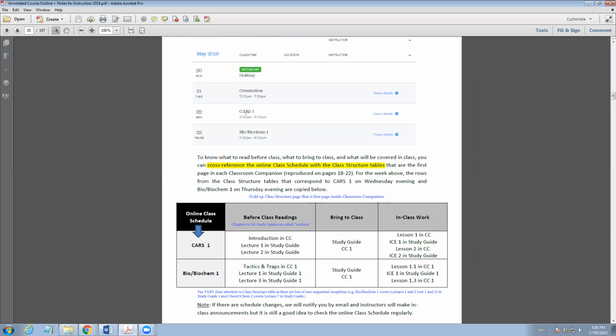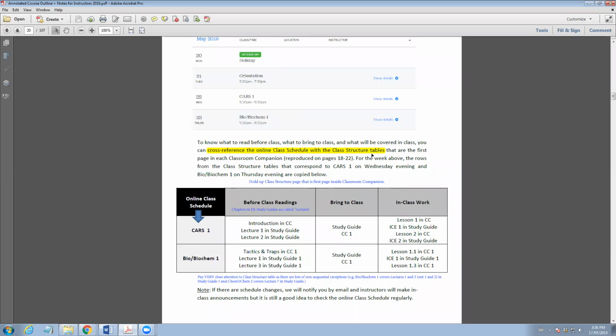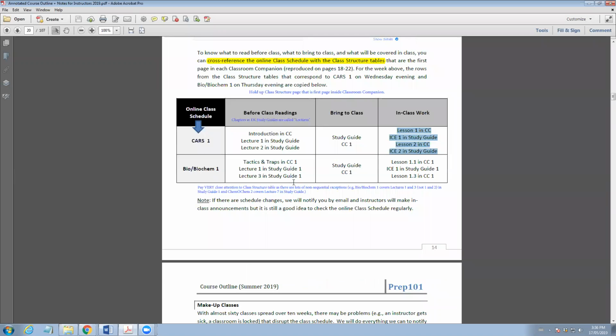So if we're doing CARS 1, you can show them the class structure table. If you have your classroom companion with you, open it up to the first inside page, and it'll show the class structure table, so they clearly see what you're referring to. And all they need to do is cross-reference what's on the online schedule with what's on the class structure table, and it tells them what they read before class, what they bring to class, and what we're going to cover in class. So all the information is there, and that makes life very easy.